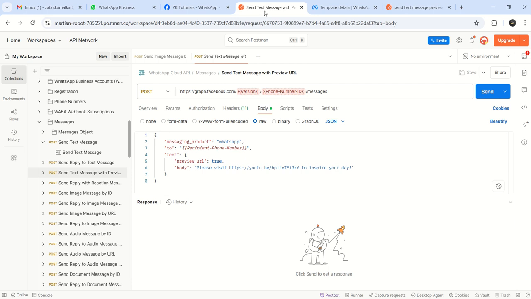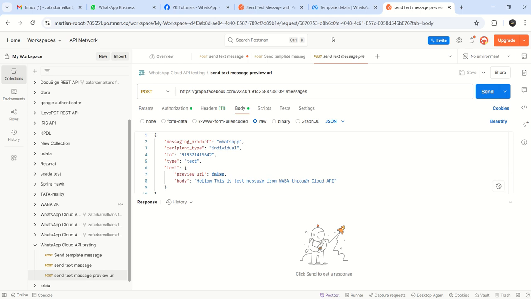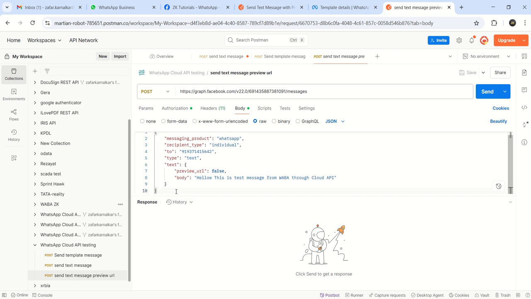So again I will go back to the send text message with preview URL. I just copy this complete body. I will go here. This is my old one, I will remove it completely.